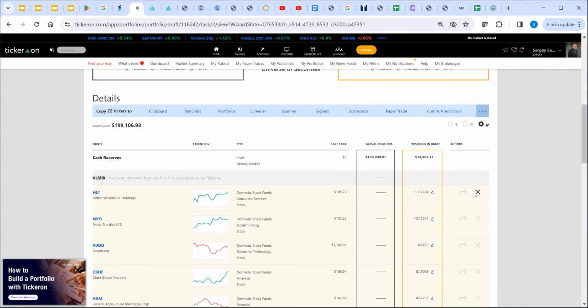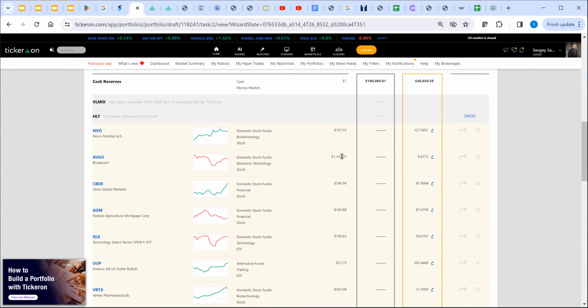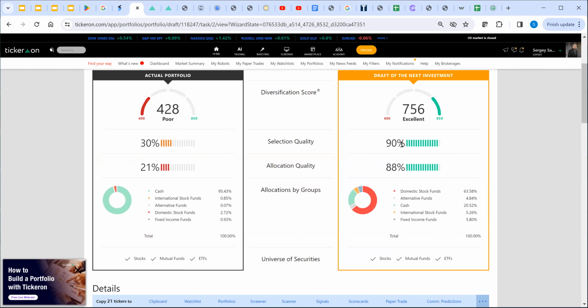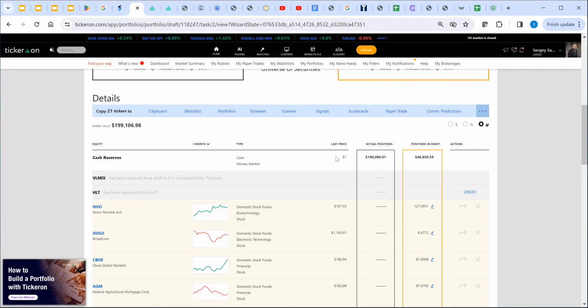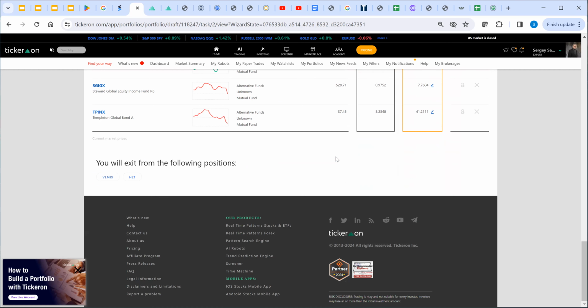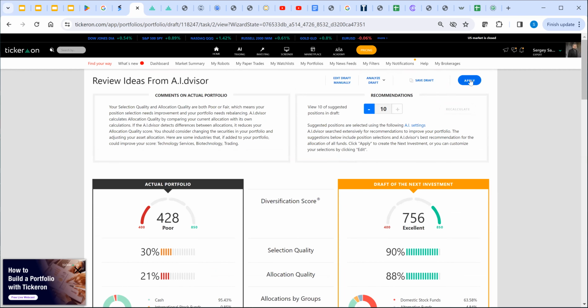And I will remove a few just to show you how the system works, okay? And as you can see, every time you remove, you change the selection quality, okay? Now, in order to make these reallocations, what you do is apply. We apply.